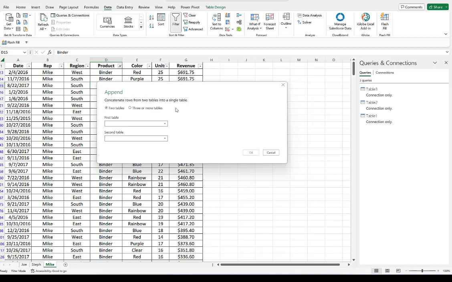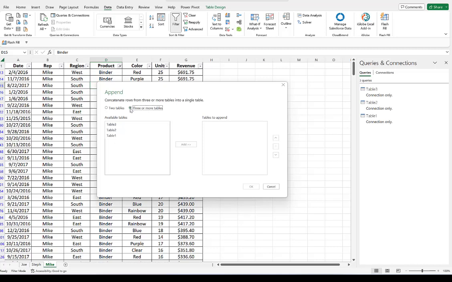So now we have more than two tables. We're going to select three or more tables because we have more than two tables. And these are the three tables that we have, table 1, 2, 3, which is Joe, Steph, and Mike. What this means is that we're going to select these three, just hold Shift and select all of them, and then use this Add button to move them here to add.